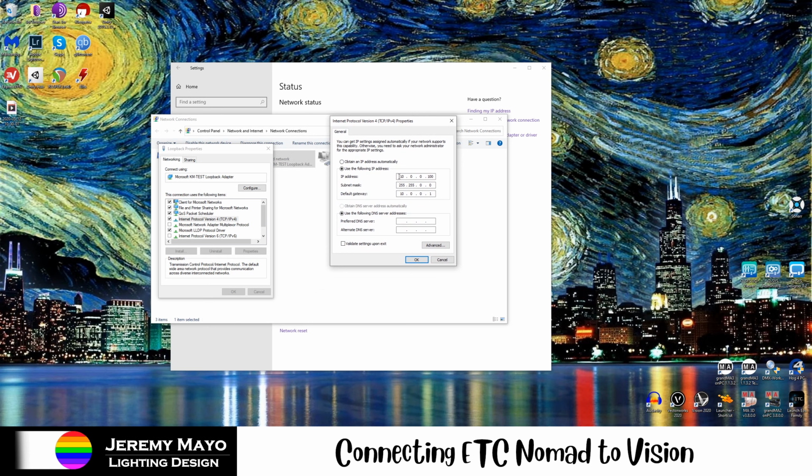Now, this is the way I like to set this. You can leave it as default, though I personally like to give it a static IP address so I always know what's happening. I set this to use a static IP of 10.0.0.100 and a subnet mask of 255.255.0.0 with a default gateway of 10.0.0.1. If you don't know what any of these things mean, that's okay. It doesn't particularly matter. Other than that, we're just giving this a specific address.